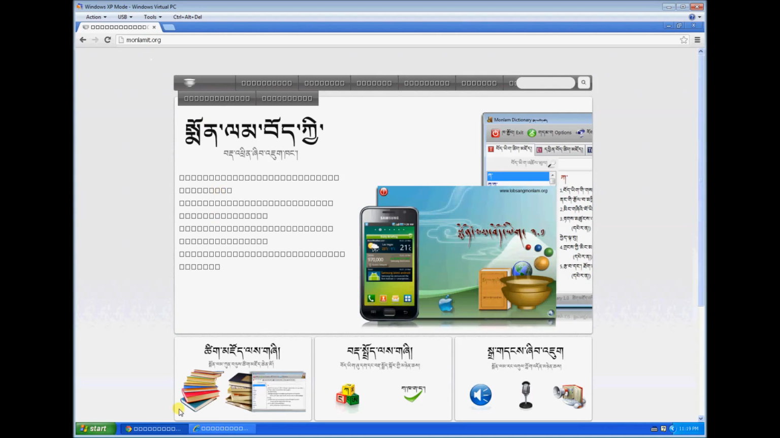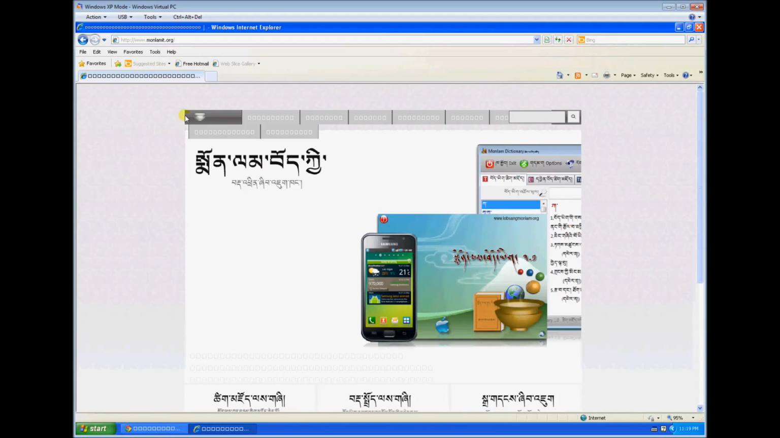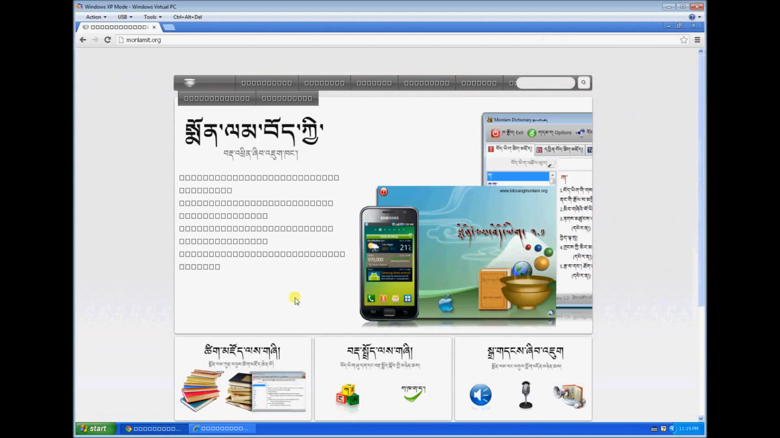As you can see, whether you're running Google Chrome or Internet Explorer, all we get is a series of squares, and you really can't read this. Even if I do know how to read Tibetan letters, I cannot read these. Whether you know how to read the Tibetan script or not, that's not the question, because no matter who you are, you won't be able to read these. Same thing here in Internet Explorer, and same thing here in Google Chrome.